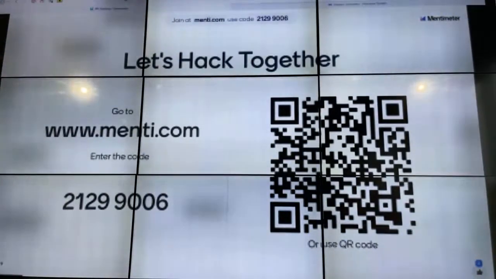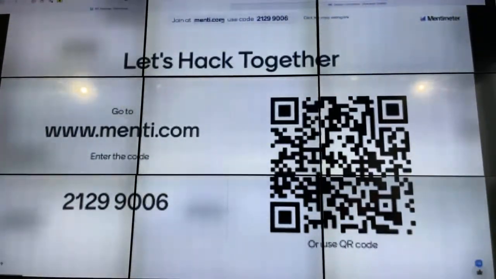Menti.com, 21299006. Nice. Okay, cool. So you can still join even if I change the slides. The code will be at the top up here all the time on all the slides.